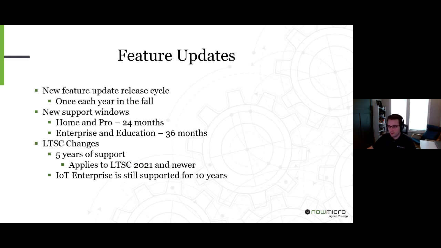In addition to the modified feature update release schedule, Microsoft has committed to adding features to Windows more regularly between the feature updates. So that means you wouldn't necessarily have to wait a full year to get new features in Windows. Microsoft may add smaller features throughout the year as part of just the monthly quality update process.